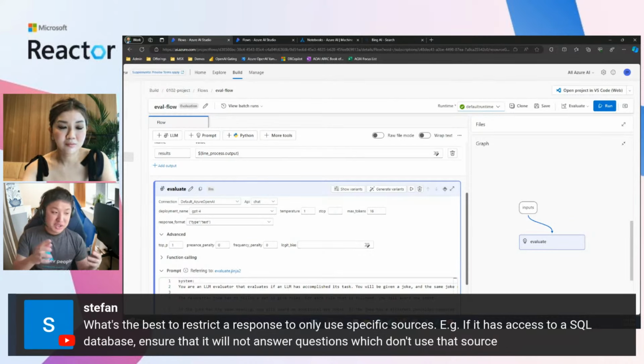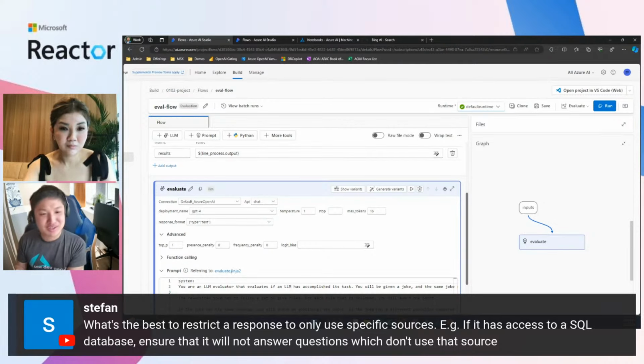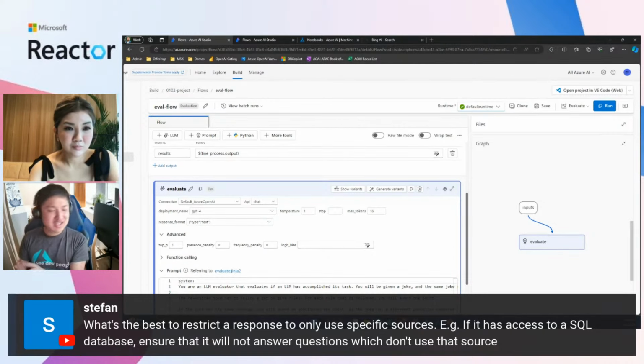Very good question. First of all, if you're in a situation where your model or your application should never be using a particular source, then I would say don't give the model access to that source in the first place, right? If it doesn't have permission to access those tables, then it cannot access those tables. That is the most secure and the best way for us to do it.